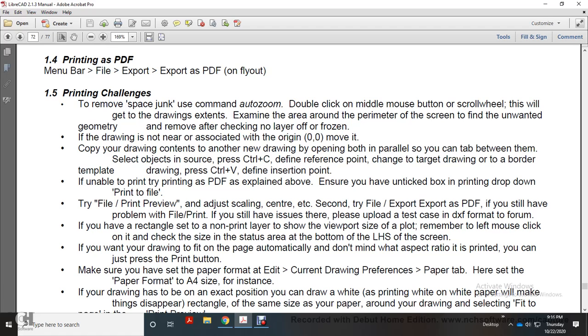If you have a rectangular scale, draw a rectangle on the non-print layers to show the viewport size of the plot. Remember to left mouse click on it and check the size of the area at the bottom left-hand corner of the screen.